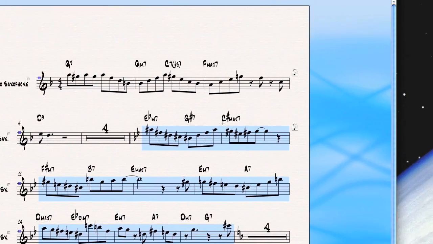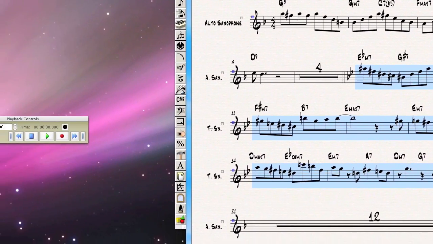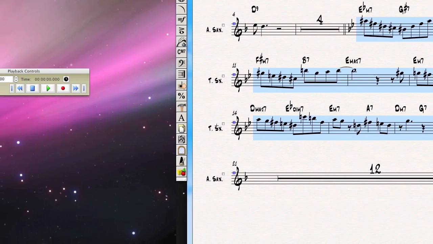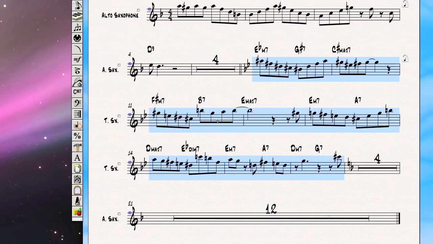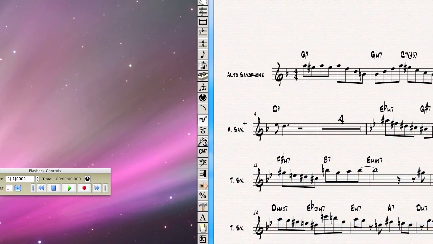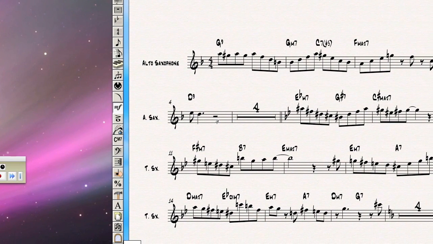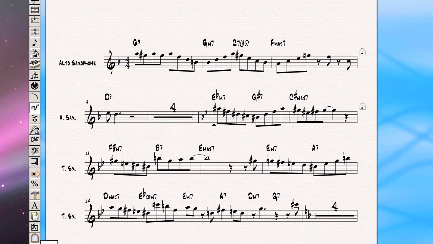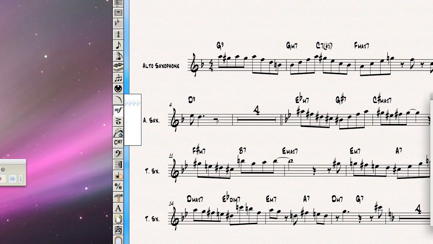The chords are transposed to the proper key. On the left-hand side here, it switches from alto sax to tenor sax, and then of course back to alto sax. About the only thing that Finale didn't do automatically is create a warning announcement and an instrument change announcement. Those you would have to do via the expression tool.